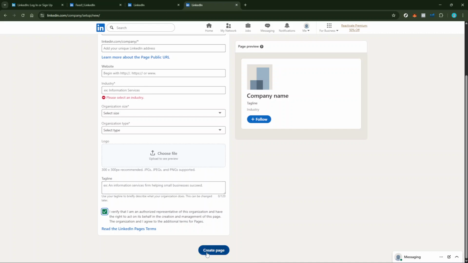Take some time to explore other features LinkedIn offers, like posting updates, promoting content, and engaging with followers. Remember that maintaining an active and engaging presence on LinkedIn can lead to invaluable connections and opportunities in your industry.